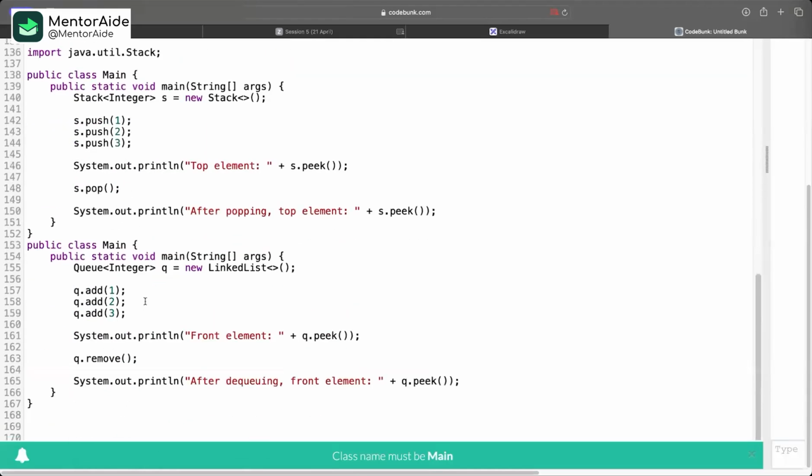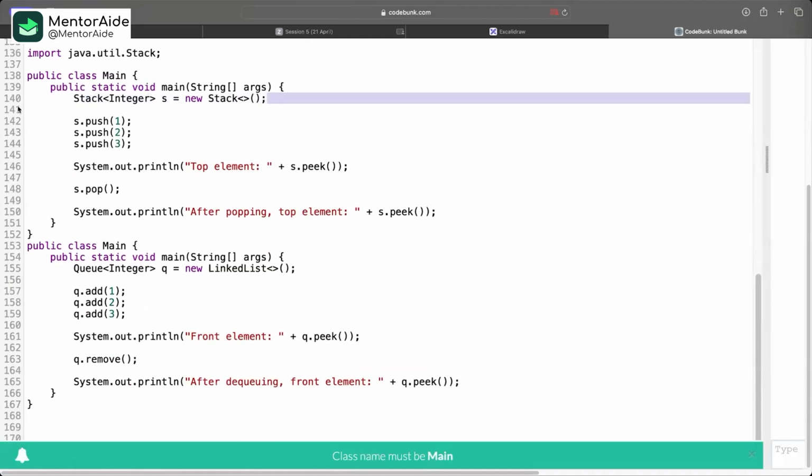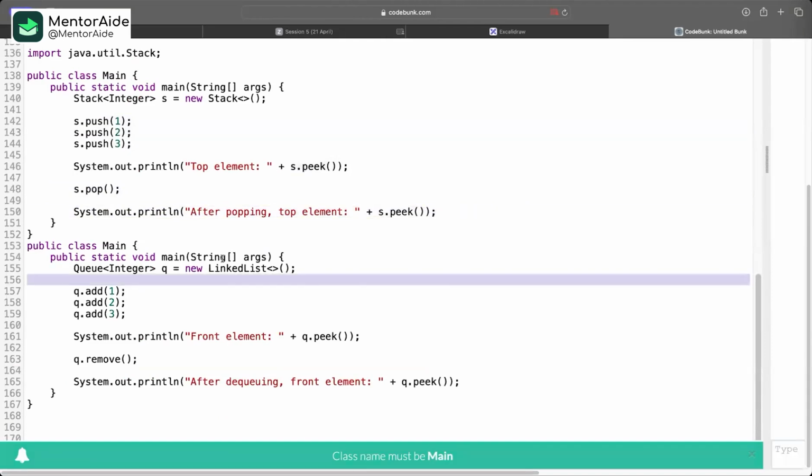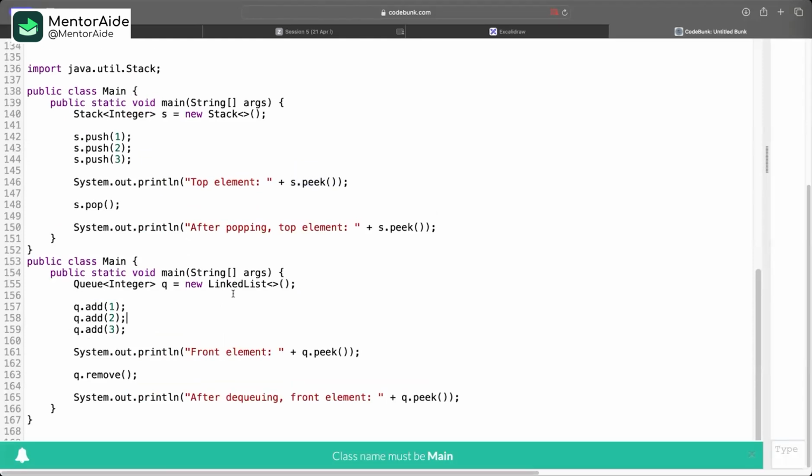And in Java, this is how we declare it. These are the operations. Actually, in Java we call it peek. So in Java, we always use a linked list to implement a queue. Why not an array or something else? You can use an array, but a linked list is better.